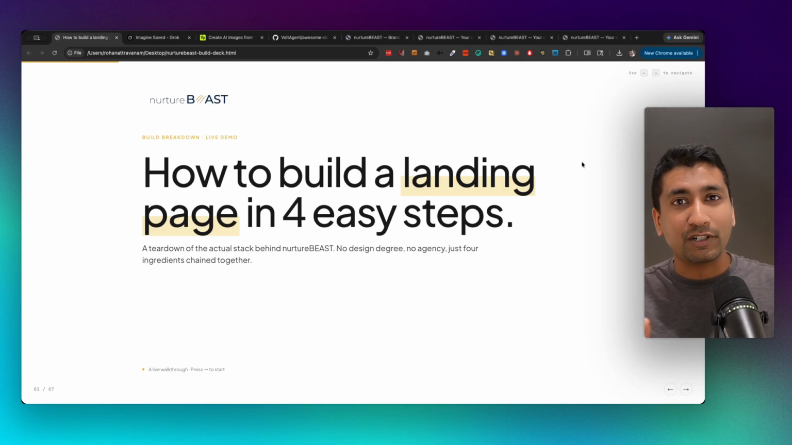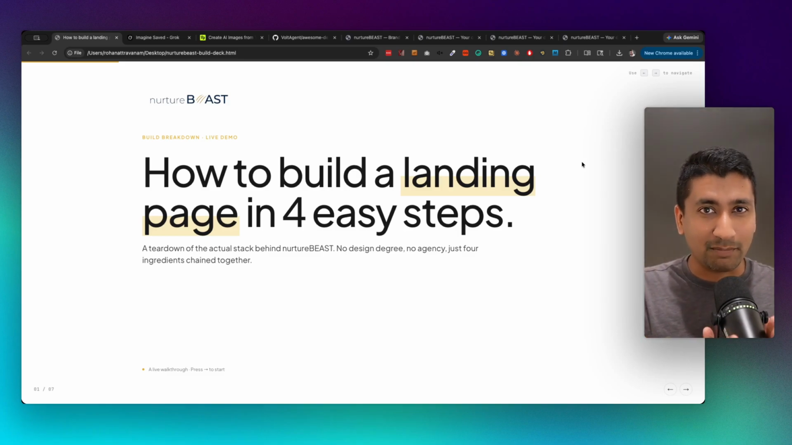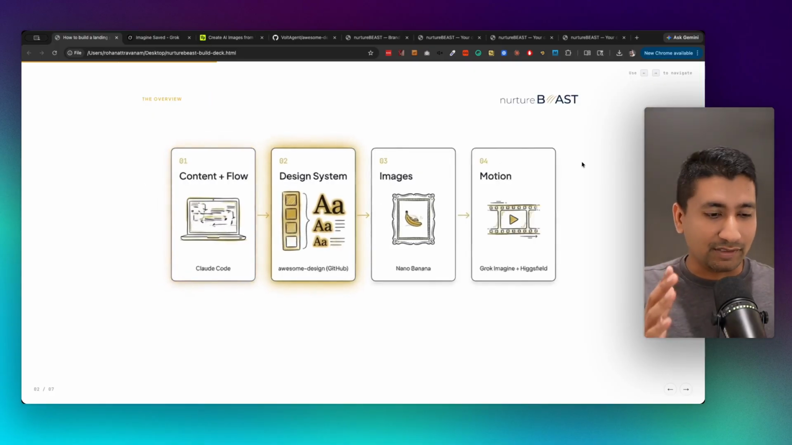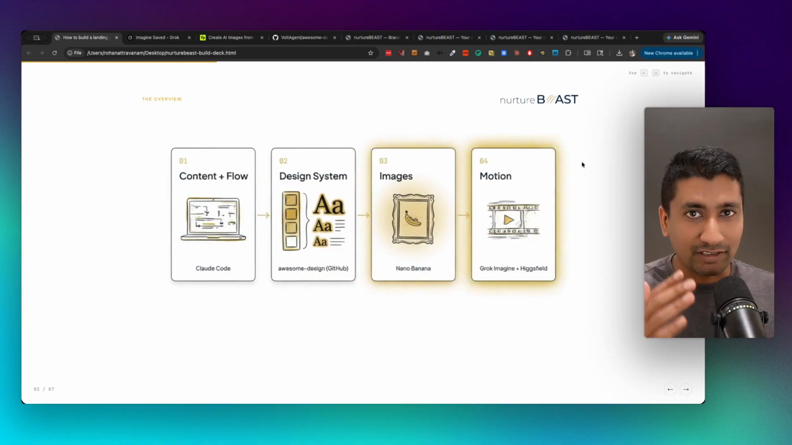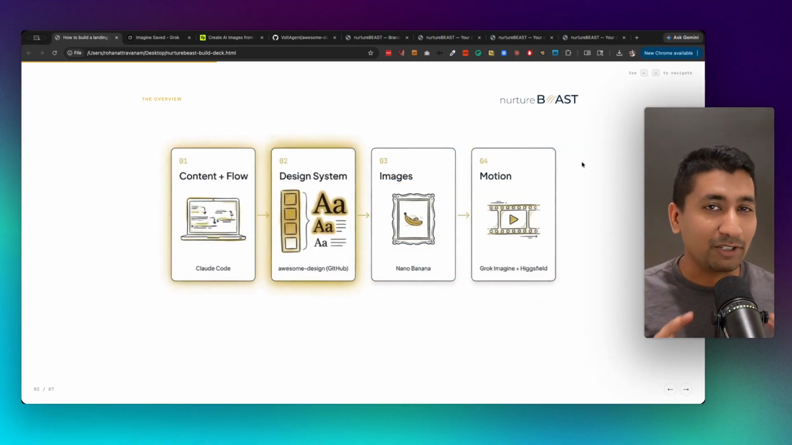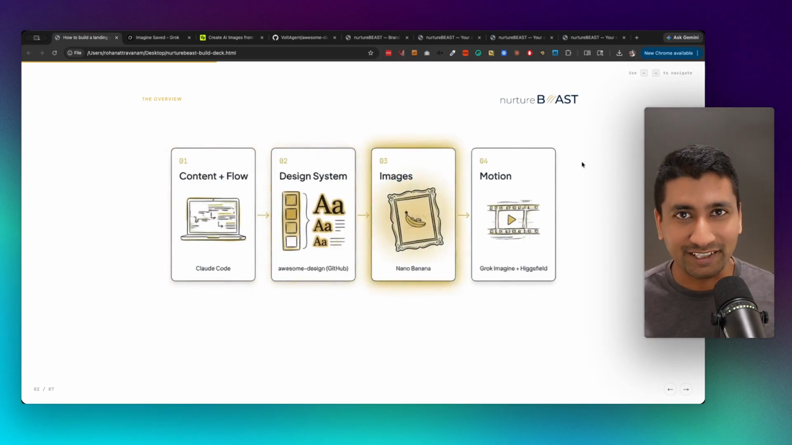So in this video, I'm going to show you how to build a website or landing page in 4 easy steps. So the 4 steps that you basically need is step number 1 is the content and the flow of the website. Step number 2 is you need some kind of design system, and I'm going to show you exactly how to get it. No designer skills needed.